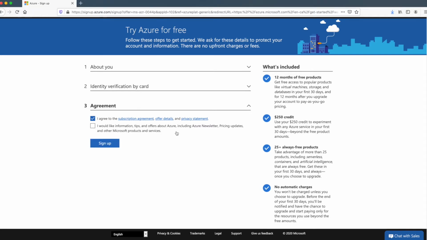And again, like I said, on the right side of the screen, you can see what is included in the free account: 12 months of free products, a $250 credit, and 25 plus always free products. And like I said, there will be no automatic charges. Microsoft will notify you before your credit card is charged. Now click Sign Up. It is creating your account.